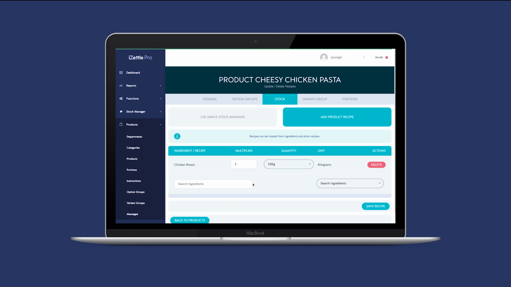You can now enter the quantity of the ingredient to be destocked each time the product is sold. First, click on the Quantity drop-down. Here you can see a selection of standard pack sizes. You can add additional pack sizes if required by going to the Units and Measures section of the Stock Manager menu. Alternatively, you can use an existing measure and alter the multiplier to deduct the required quantity.